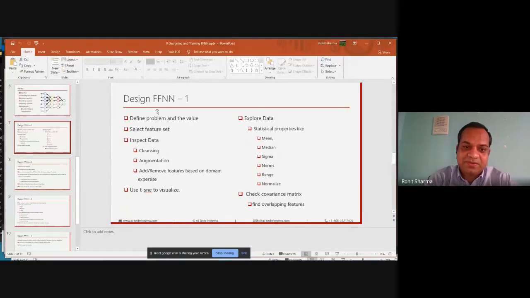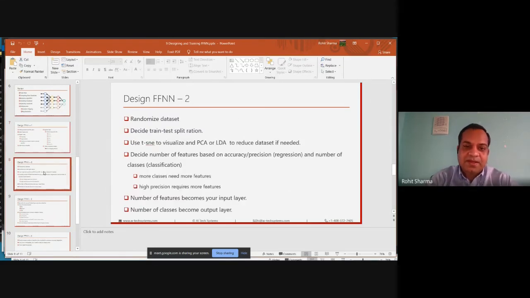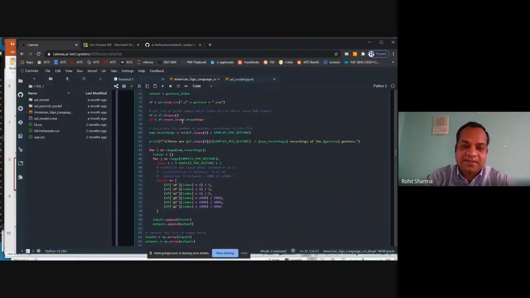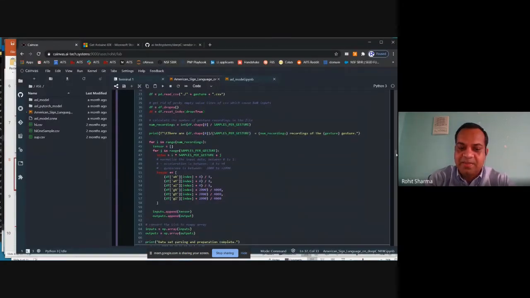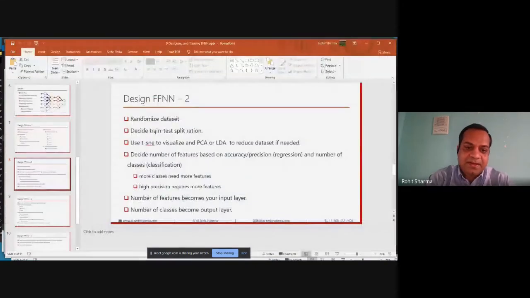So let me start over. So we were talking about this slide where we define the problem, select the feature set, and I've talked about those. So the slide information has already been verbalized. Now back to slide 2, which is randomize data set, right? So we are doing some of that here: randomize, train test split, and visualization we already did.